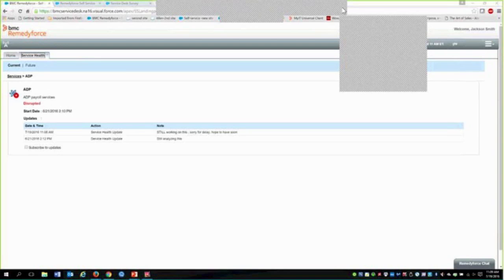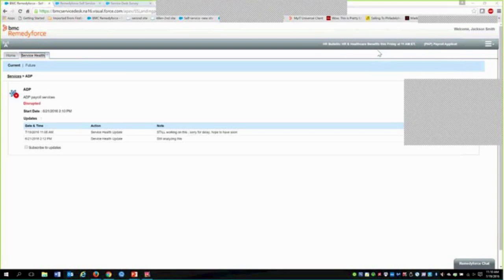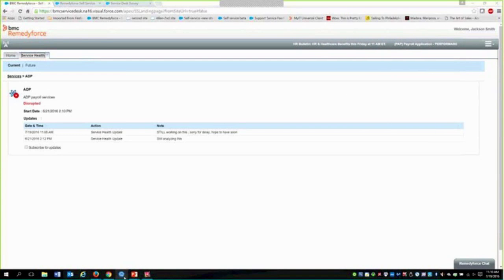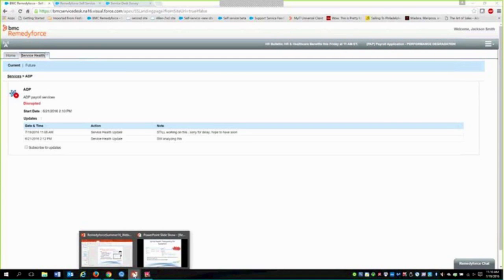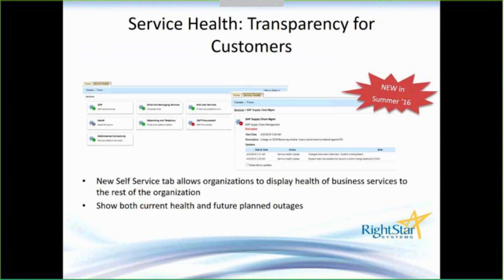Easy to set up, good way to communicate. And again, if you have any questions as we go along, go to the Q&A window. So I really like that service health. That's something I think is going to be pretty useful for both the end users and for the support staff.